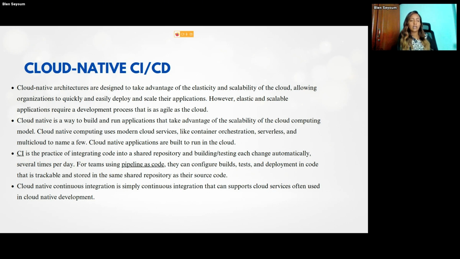So cloud native is the way to build and run applications that take advantage of the scalability of the cloud computing model, like I mentioned. Containers are one good example, and serverless is another example we can mention.